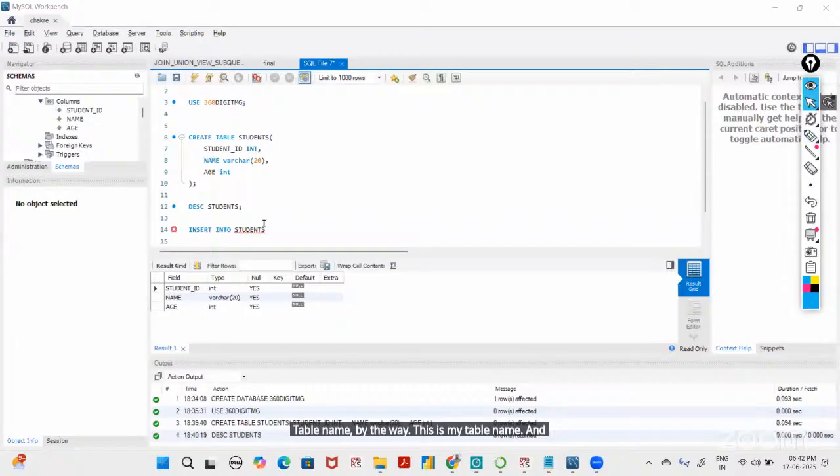After that, while inserting the records, we need to mention the feature names. So I'm going to mention the feature names, which are student ID, name, and age.